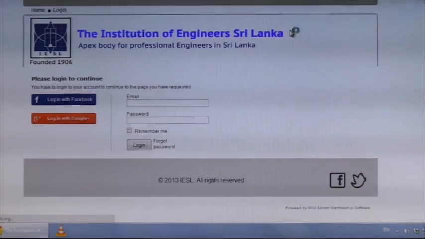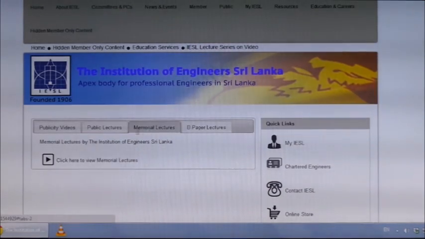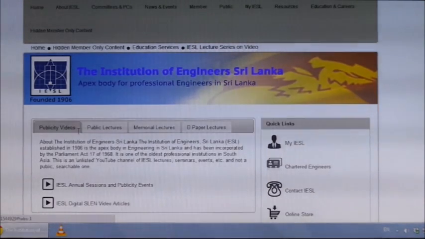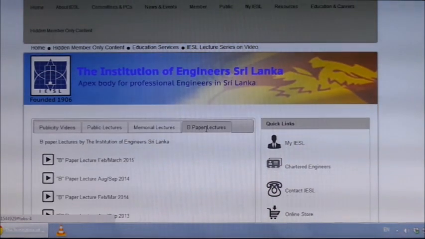You can go to our IESL channels and look at all the recorded videos, which are very useful to you for your B papers and for senior members who are already chartered engineers. There is a wealth of information here. Again, you have to log in the usual way. That will bring you to a page which shows you 4 tabs: public videos, public lectures, and publicity videos that are related to IESL. Public lectures include public lectures, memorial lectures, and B paper lectures.